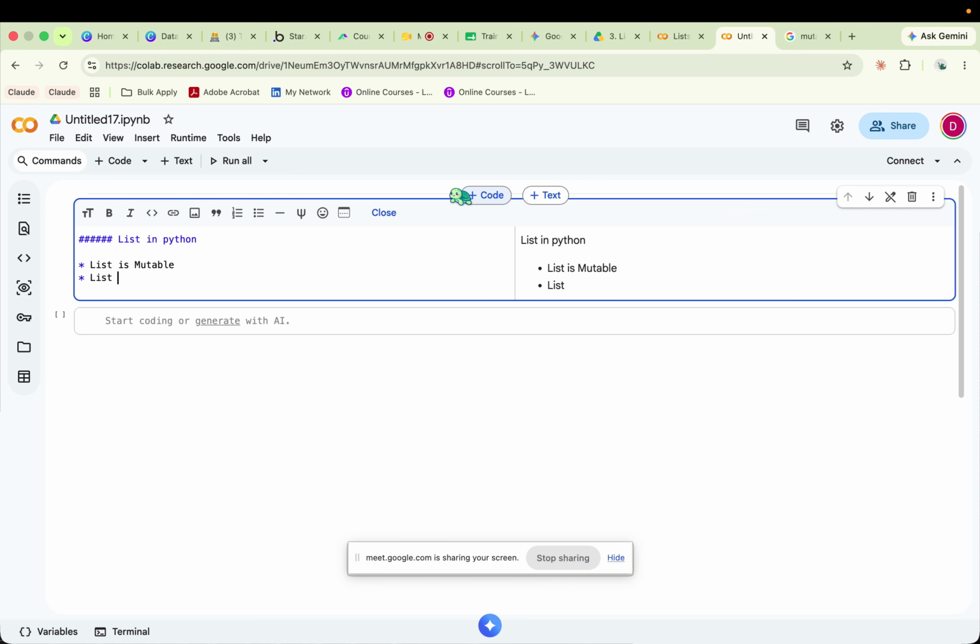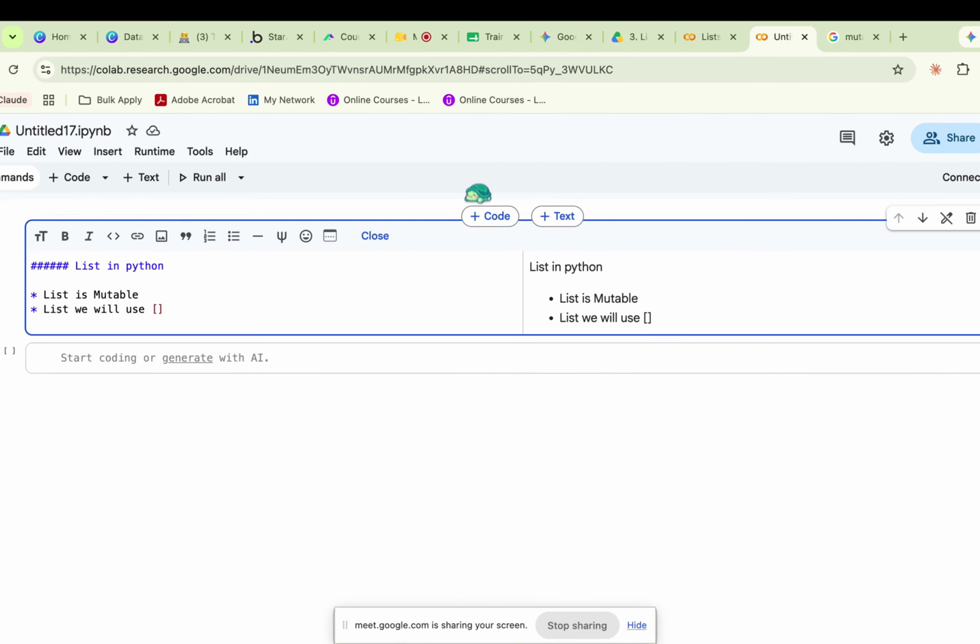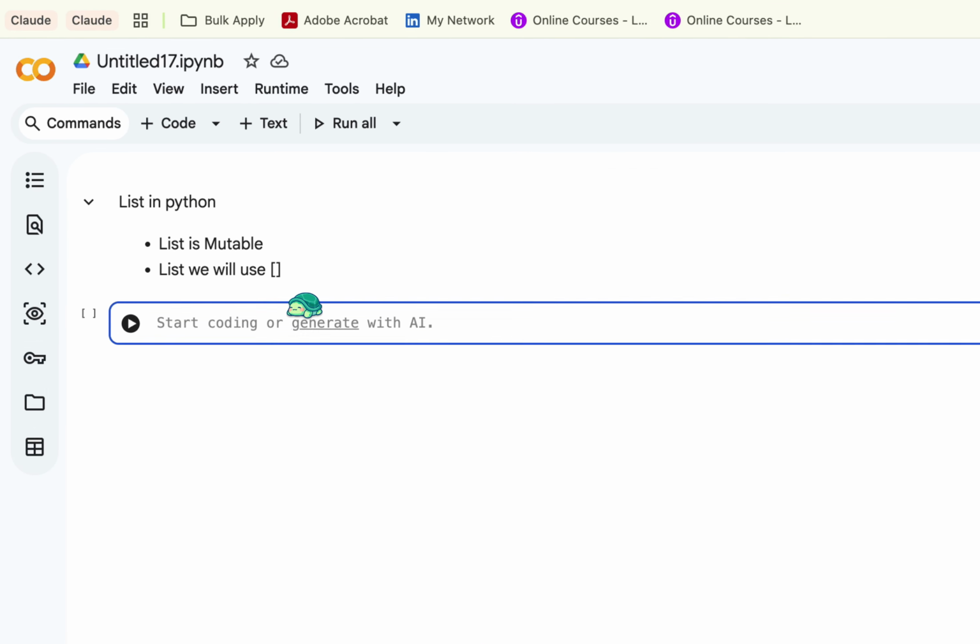And in a list we will use square brackets. Make sure you remember the square brackets. If you don't remember, for every collection, list, tuple, set, we have different brackets. For list, we are using the square bracket now. Now I'll just close it here. You can just see that.